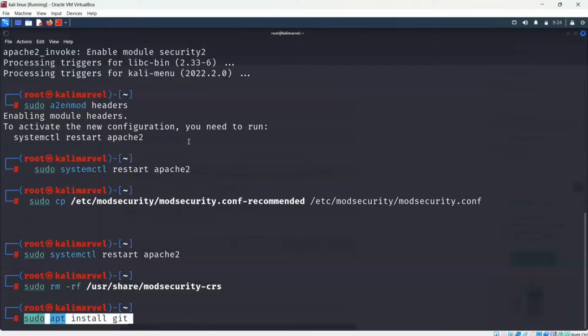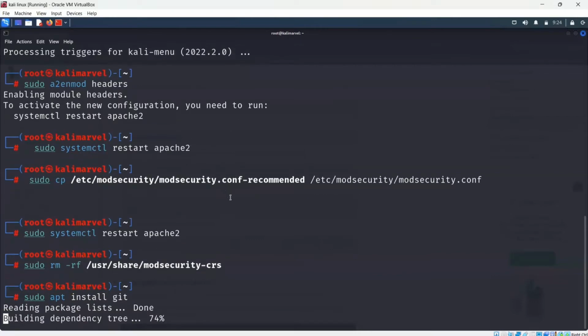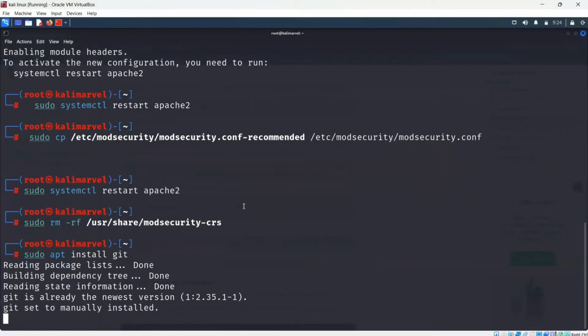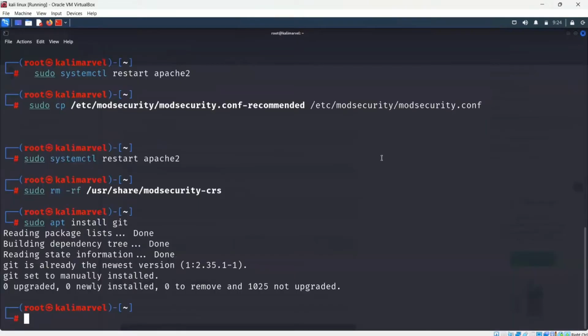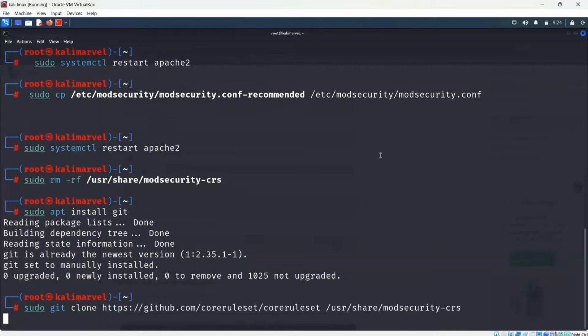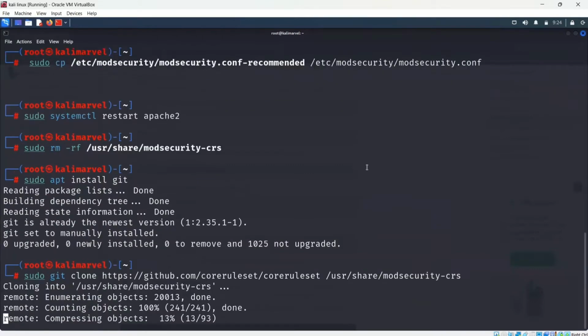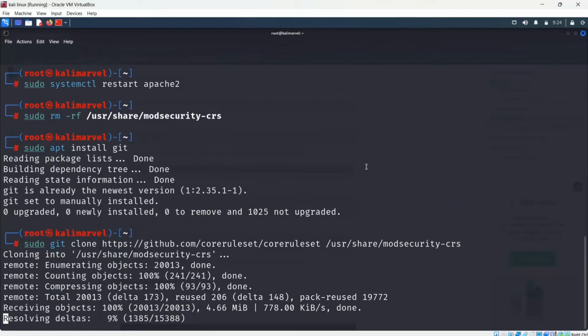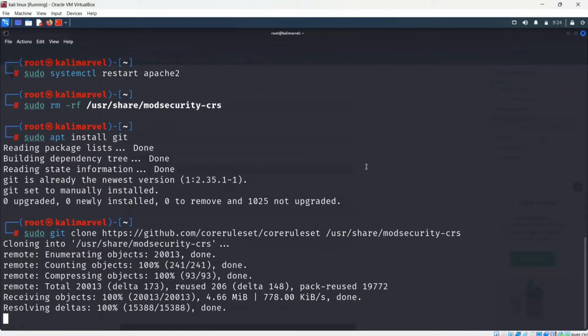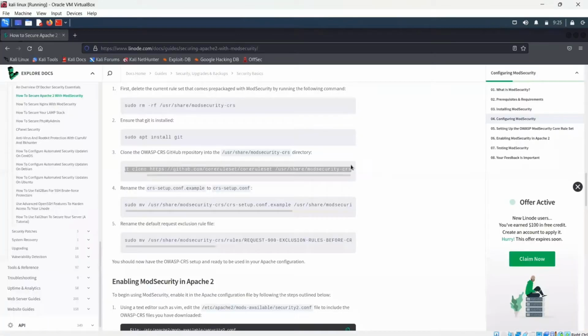So make sure that Git is installed. Git is almost always installed in Kali Linux, so the newest version is installed. So we should get the ModSecurity OWASP core rule set rules from GitHub. I'm pasting the link. From GitHub it is downloading the whole OWASP core rule set. Okay, it's done.